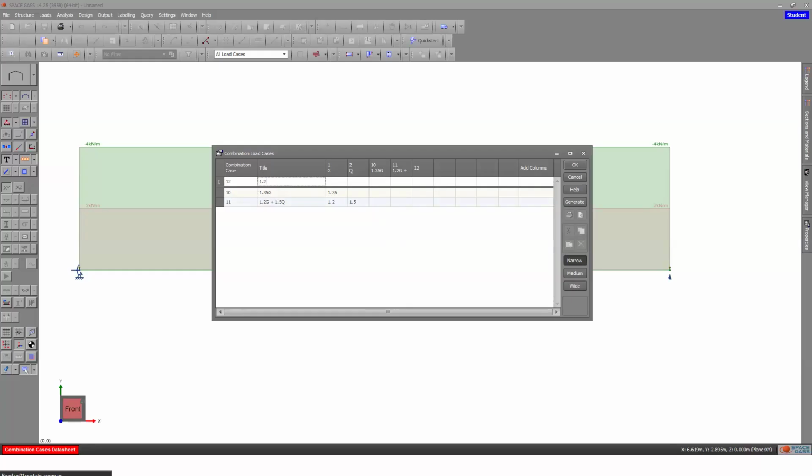The third one is 1.2 G plus 1.5 epsilon L Q. So you need to say how much is epsilon L times Q, and then input it to the software. So how much is epsilon L? We need to refer back to 1170.0.